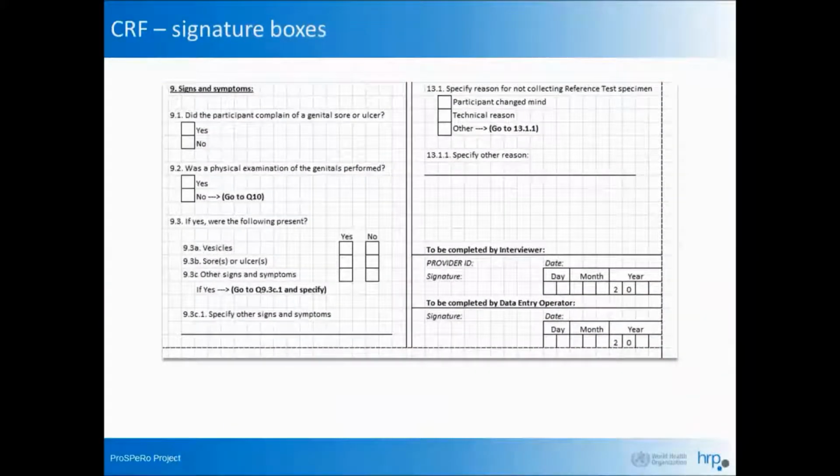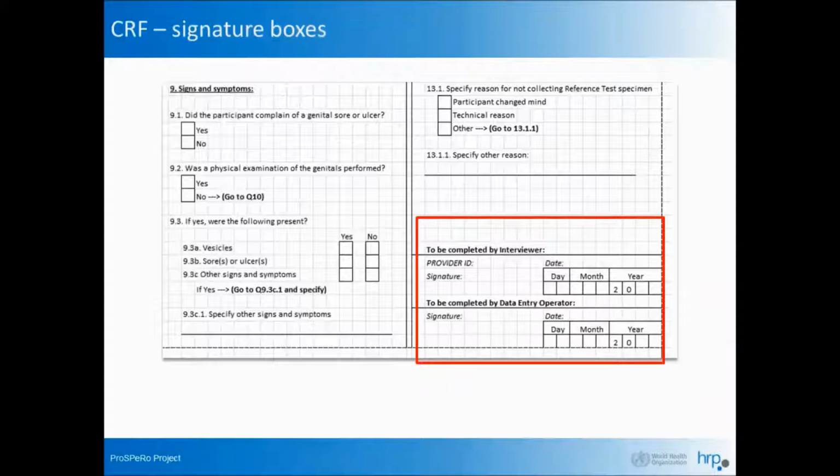Once the interview is completed, the interviewer should write in the specific box at the end of this section his or her signature, his or her provider ID, and the date in which the interview has been completed. The box below is for the data entry operator. When data are entered by the data entry operator, he or she is supposed to write in the specific box at the end of this section his or her signature and the date in which the data entry process has been completed.